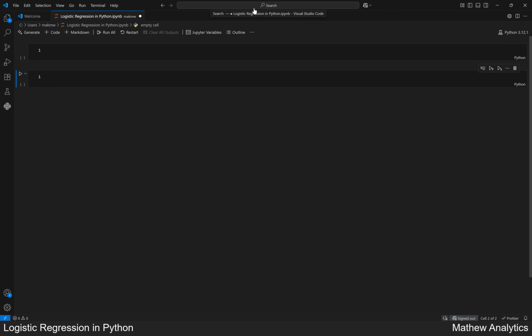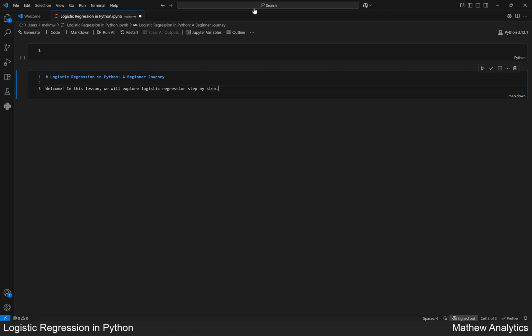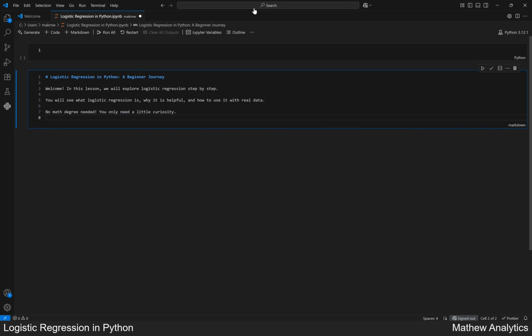Logistic Regression in Python, a beginner journey. Welcome! In this lesson, we will explore logistic regression step by step. You will see what logistic regression is, why it is helpful, and how to use it with real data. No math degree needed. You only need a little curiosity. Let us get started together.